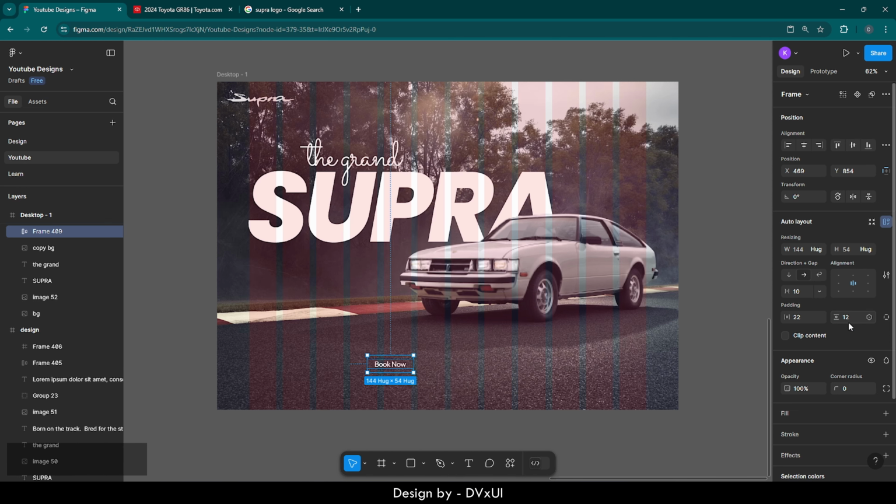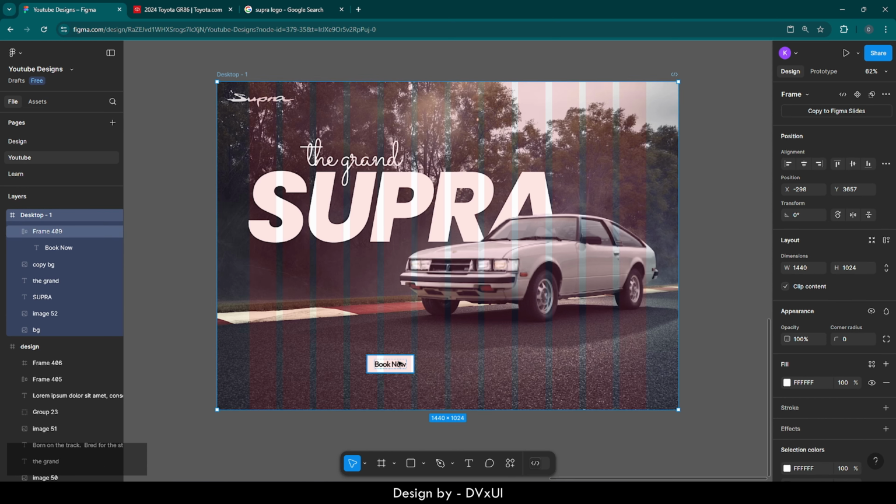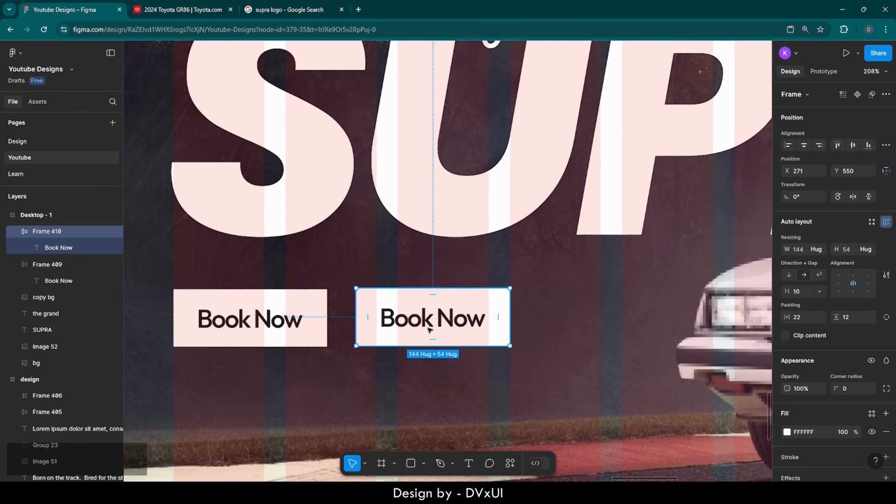Well, it might not be visible, so let me provide a fill color. Let's change this font color to, let's say, black. So yeah, this is good. Now let's place it over here, something like this. Now let's make a copy of it. Place it over here. Let me zoom it. Make sure the alignment is perfect.